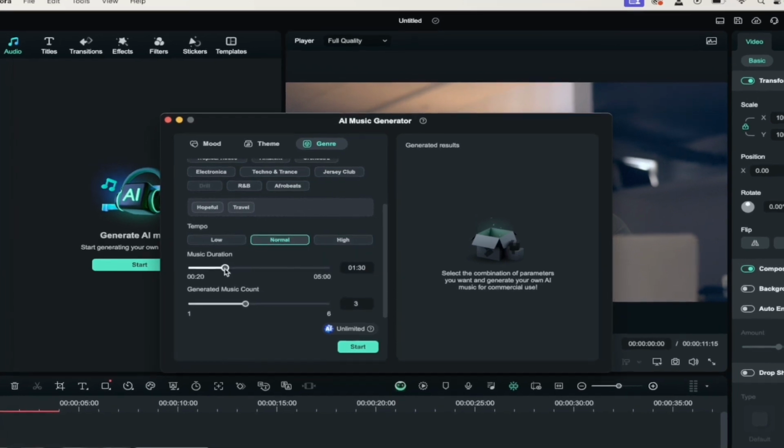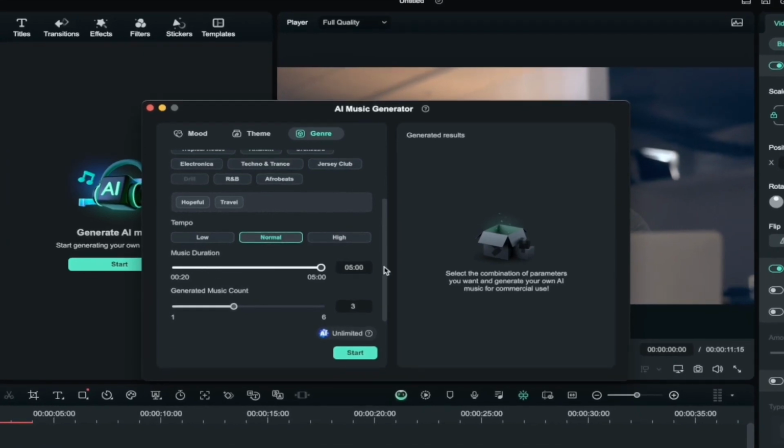And then very importantly, the music duration. If I take this to 5 minutes, we're creating full songs. In fact, the average song is like 3.5 minutes? So that's even more than a full song. So there you go. If you want a 5-minute song, you can do that. In this case, I'm going to take it down to the bottom, because I got like 15 seconds of B-roll, so I'm just going to make it a shorter one.